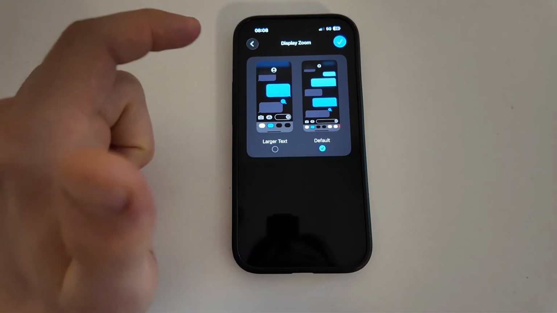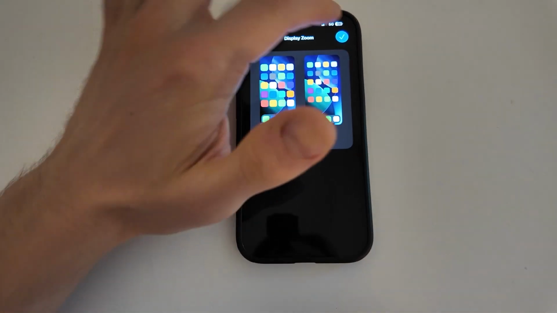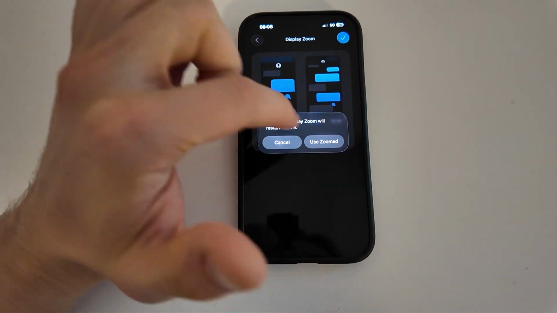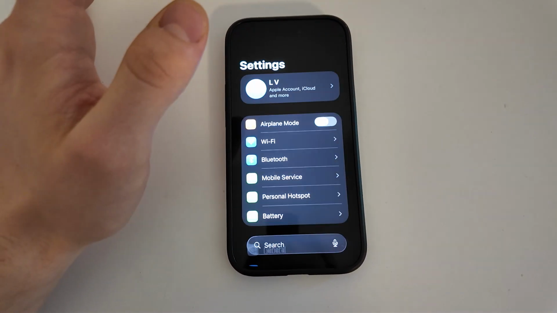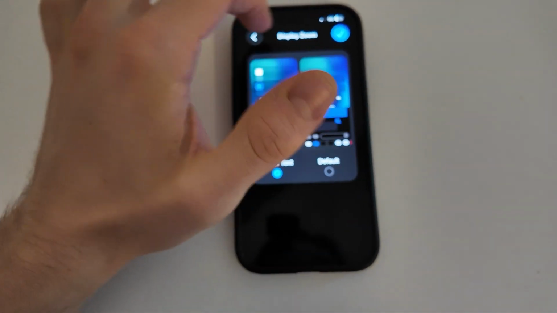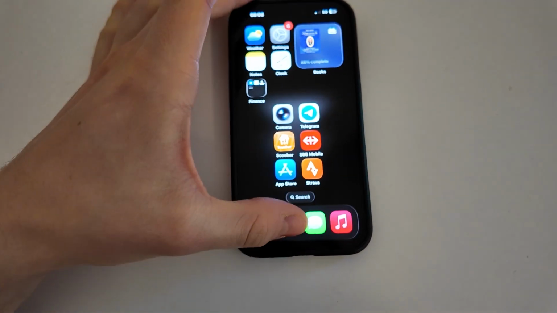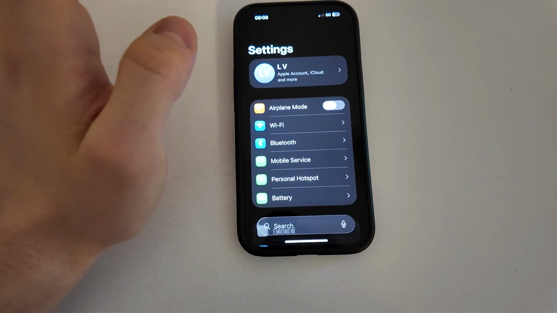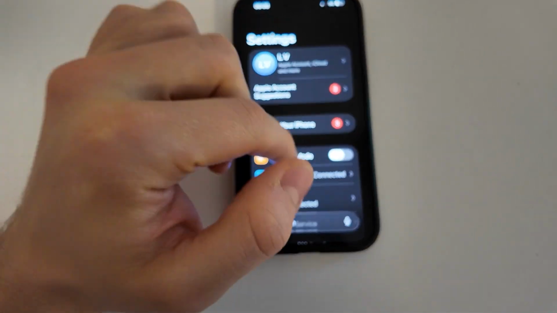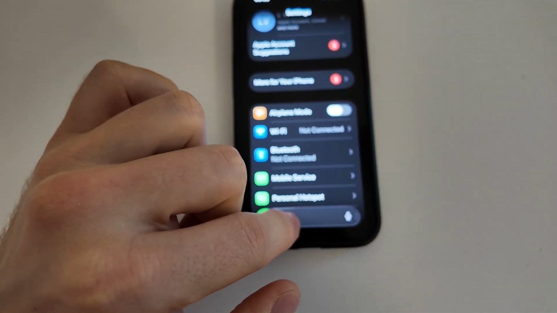Okay, so look, if we choose larger text and then we press confirm and then use zoomed, then it goes completely black. Wait for a couple of seconds and then you can see that everything has become much bigger, including the icons. However, it also increases the size of the text and it does it by a pretty significant margin.